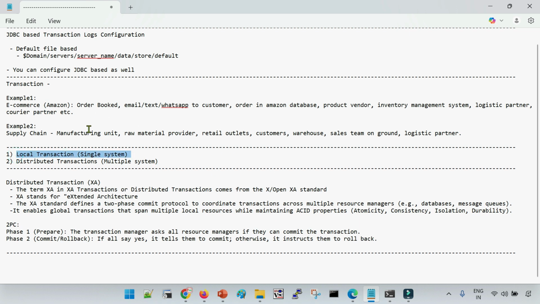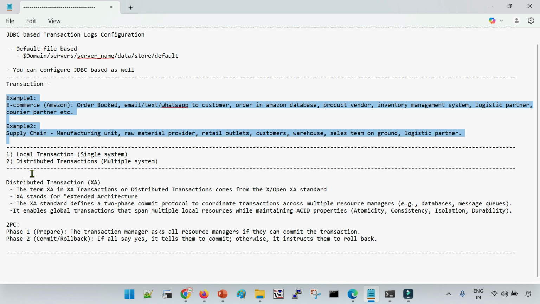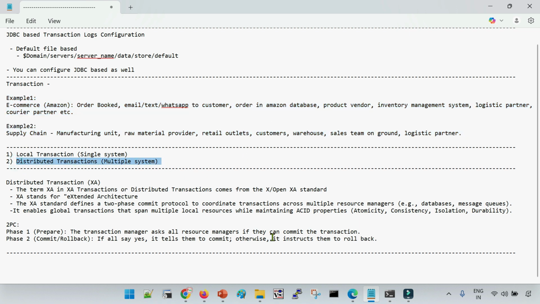For example, maybe you have your employees database, where you are storing the complete end-to-end information of your employees. It is not going to interact with any outer system; you are just maintaining the information of your employees in a single database. So this could be a local transaction. Whenever you are updating the designation of an employee in the database, the address of an employee, or the contact number, where a single data source is involved, that is called a local transaction. And transactions where multiple systems are involved are called distributed transactions.